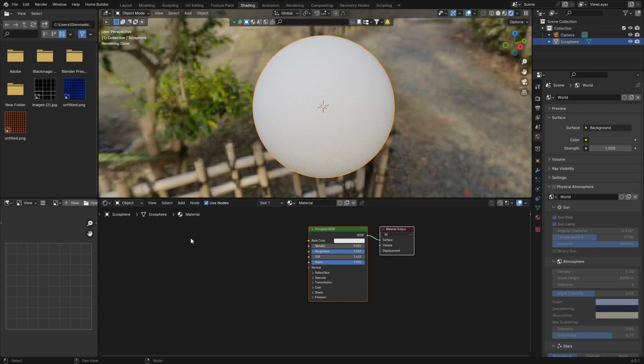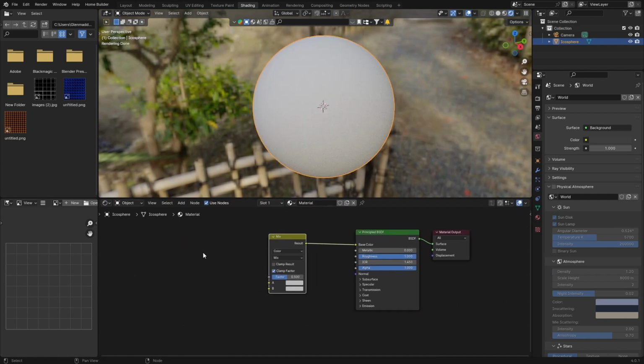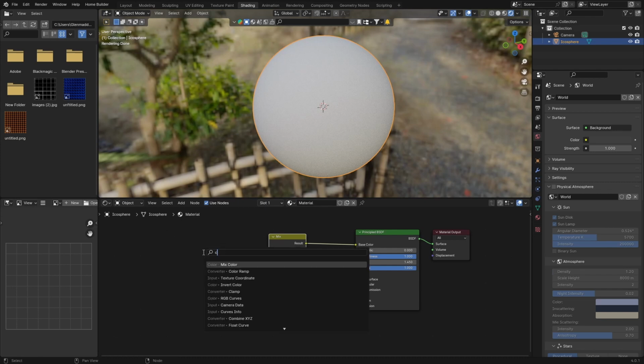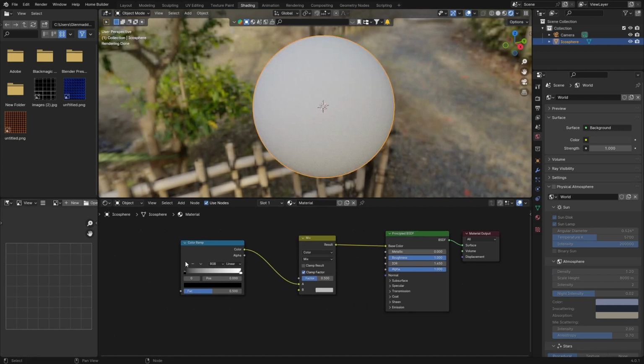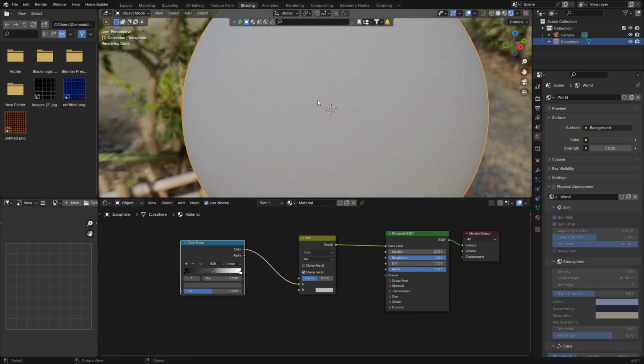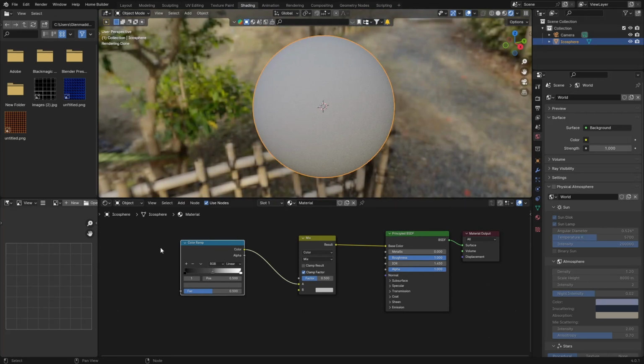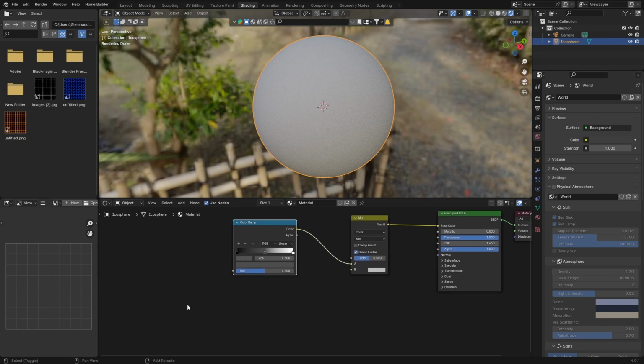It's stone, obviously. Okay, then what you want to do is go Shift A, type in mix, look for mix color, plug the result into the base color of the Principled BSDF. Then get a color ramp, so Shift A, type in color, look for a color ramp, and plug the color into A of the mix. Then click here by the plus, click on it, and bring this down to like a gray. So you can already see, if I zoom in, it's starting to look a little bit like stone.